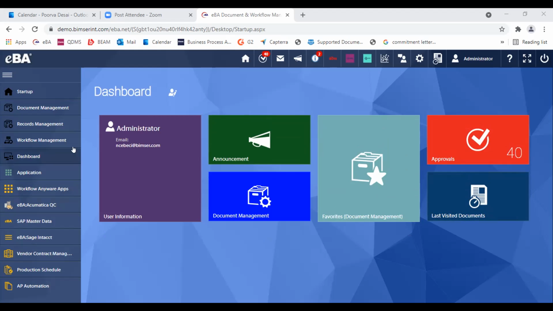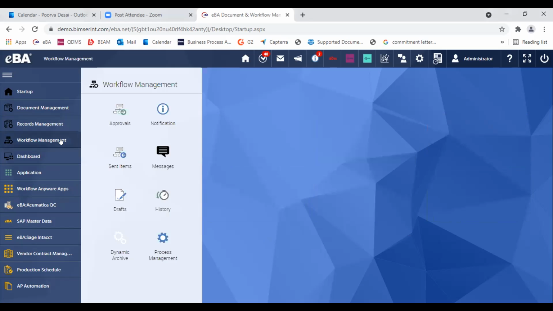And on your left here is the main menu of EBA. So EBA is a modular structure. So we have 4 main modules, which include the document management module, as well as records management, workflow management, and dashboard. So we'll first start off with the workflow management module. So here is where we have some of our approvals, notifications, sent items, as well as messages.